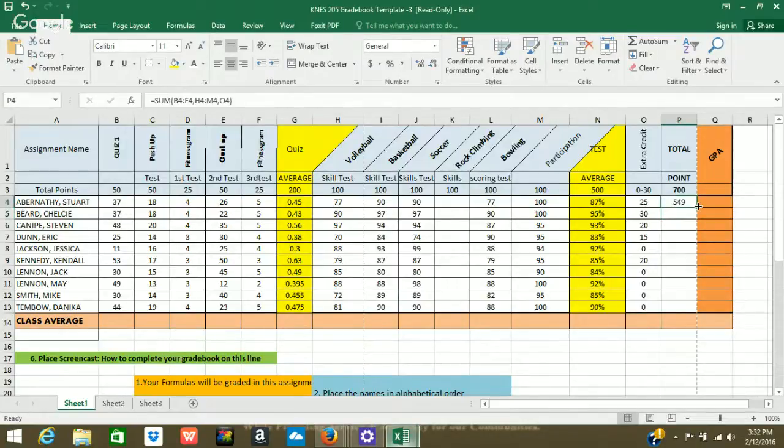Now we're just going to do the same thing. Scroll to the corner until we see a black bar, scroll all the way down to Danica, and get everybody else's score without doing it all individually by hand.